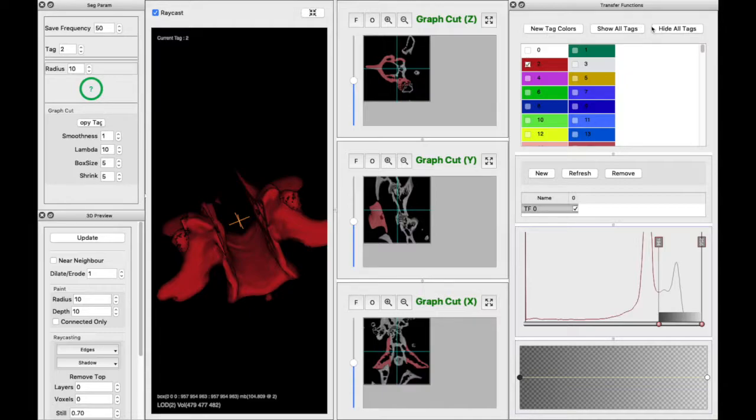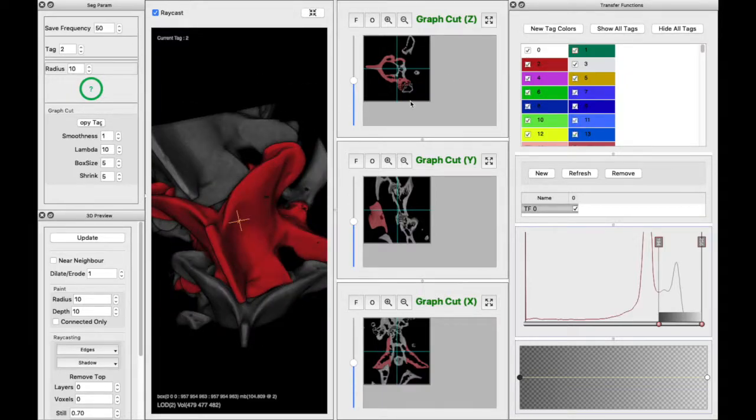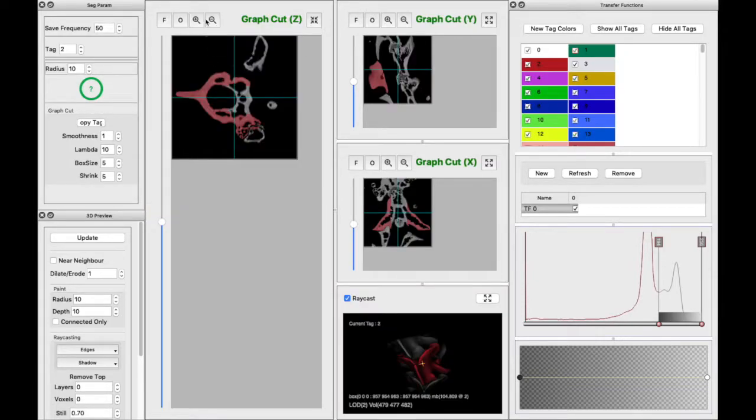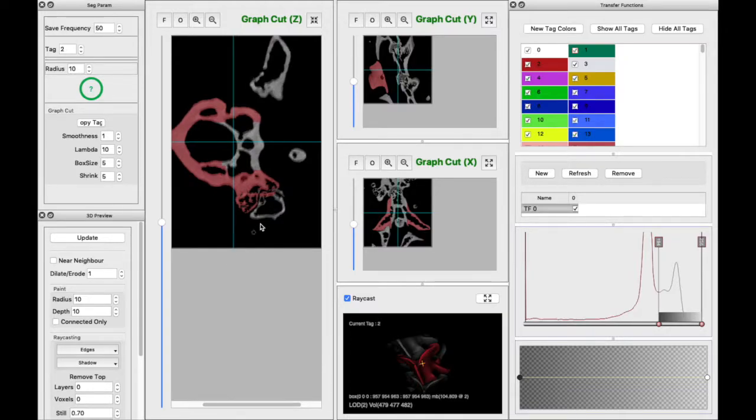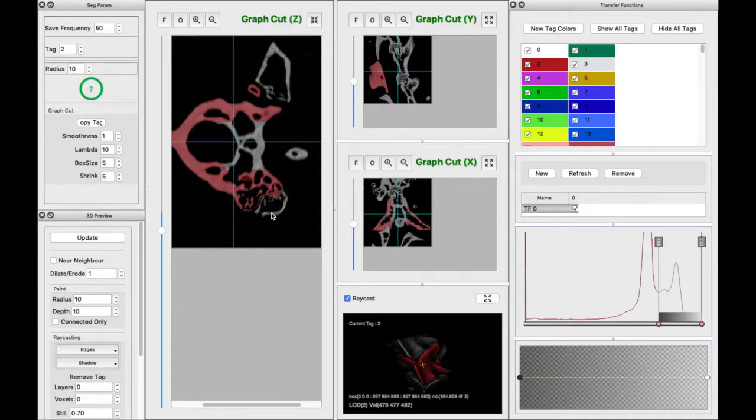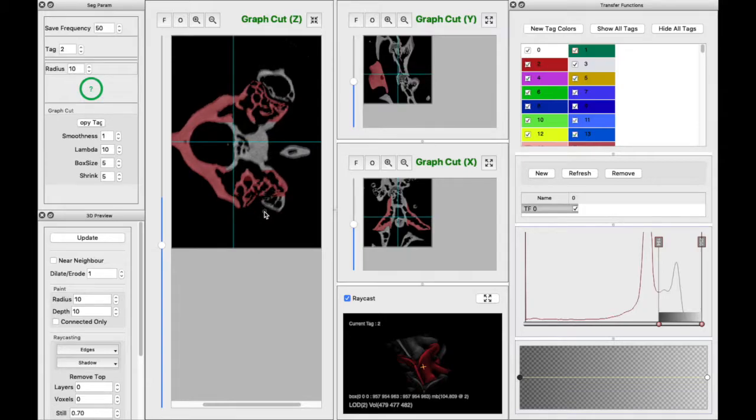So let's go back, show all tags, and take a look in the Z view. We haven't ventured into the Z view in this tutorial. Look, you can definitely see here, it's so much easier to tell that we didn't get this piece, which is actually part of our vertebrae, but we did cover a lot of that. So we'll have to go in and do some doctoring here.